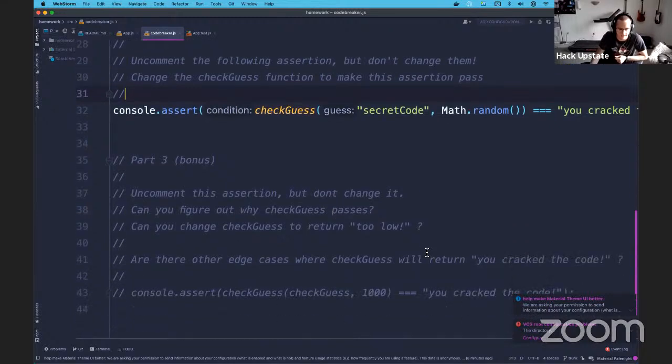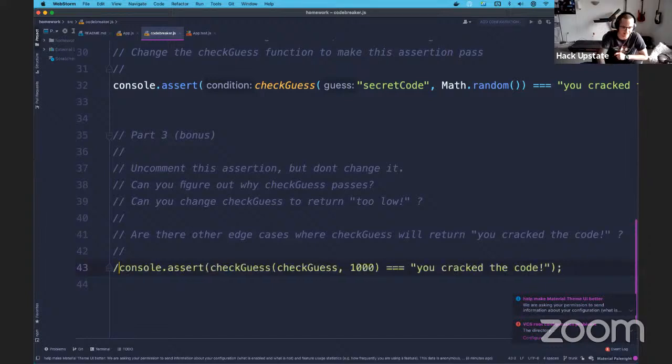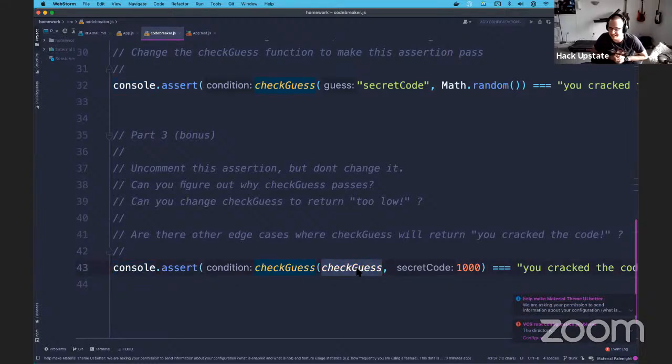Okay. All right, so the bonus is a teaser. I really didn't expect anybody to get this right. And to be honest, I don't know all of the equalities in JavaScript, but I'll do my best to try to explain what this is doing. So you can see here that instead of a guess, instead of a number that we're passing in, secret code is 1000, but we're guessing that the number is the function check guess.